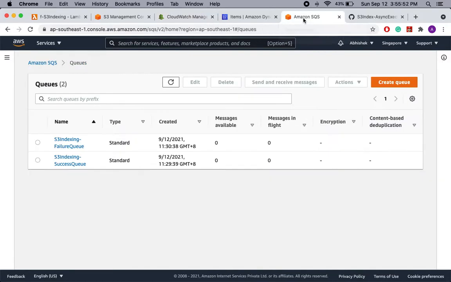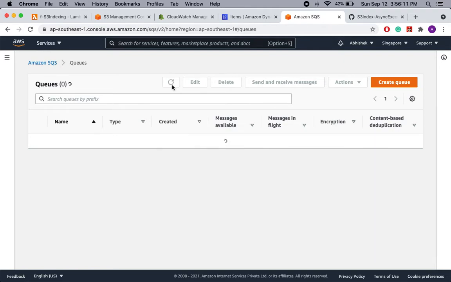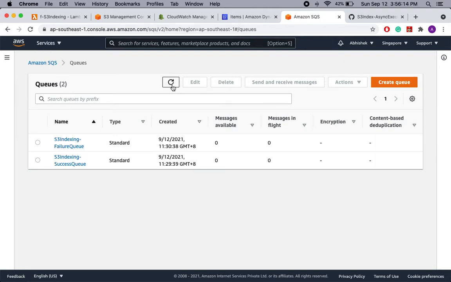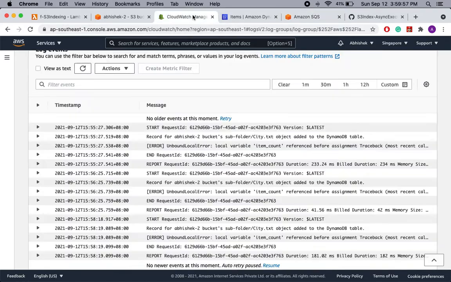Now if I go to my SQS queue and refresh it, it will take some time to reflect because whenever there is an error, Lambda retries the execution a few more times before it is lodged into the failure queue. So I'll just pause the video for some time, and when it is done, I'll come back to it. We are back, and the process of retries has been completed.